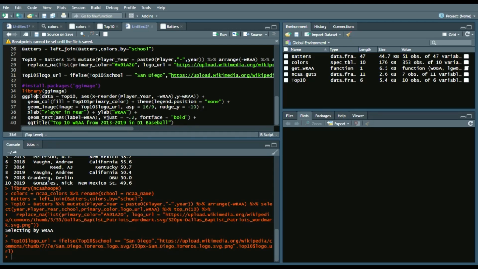And then the aesthetic, which is aes, and then we'll do an x equals, and then reorder comes in here, where we are going to reorder the player name by the weighted runs above average. That way the bar chart will show from greatest to smallest, and then y equals weighted runs above average, the plus sign to indicate more code, geom_col, which is again like a bar chart, and we'll say fill equals top 10 primary color, plus theme, legend position none, which essentially means we're going to remove the legend, plus geom_image, and then image equals top 10 dollar sign logo URL, and then the aspect ratio, asp, is 16:9, and then we're going to nudge y equals -10.